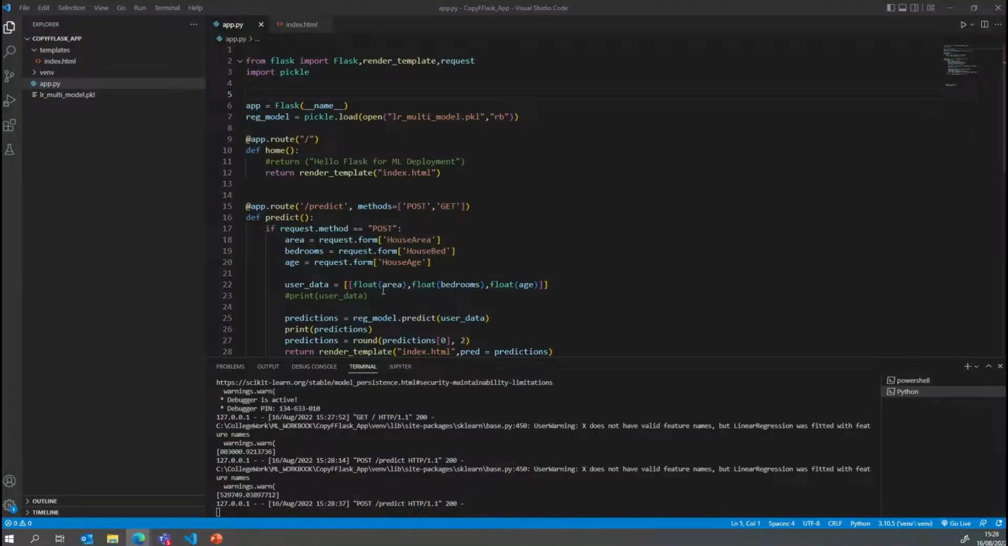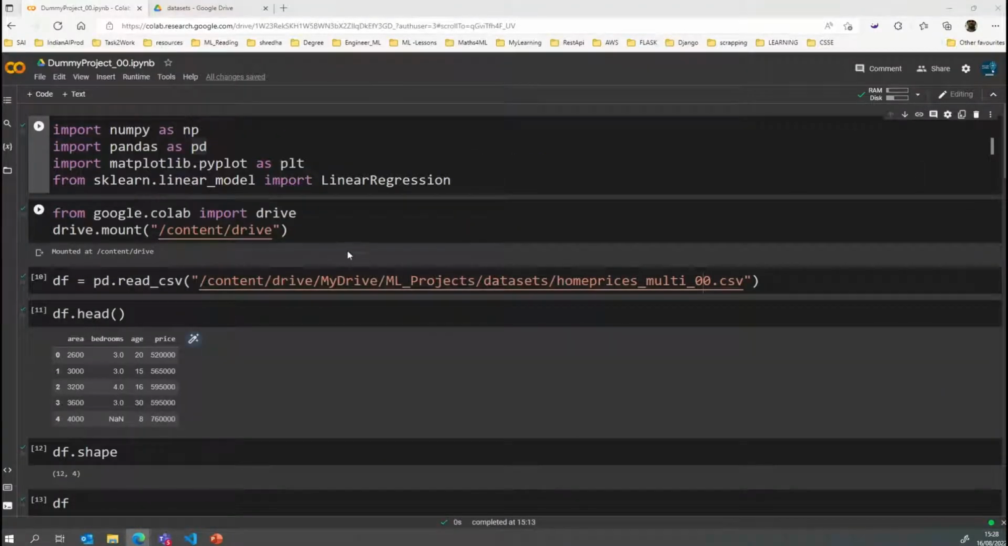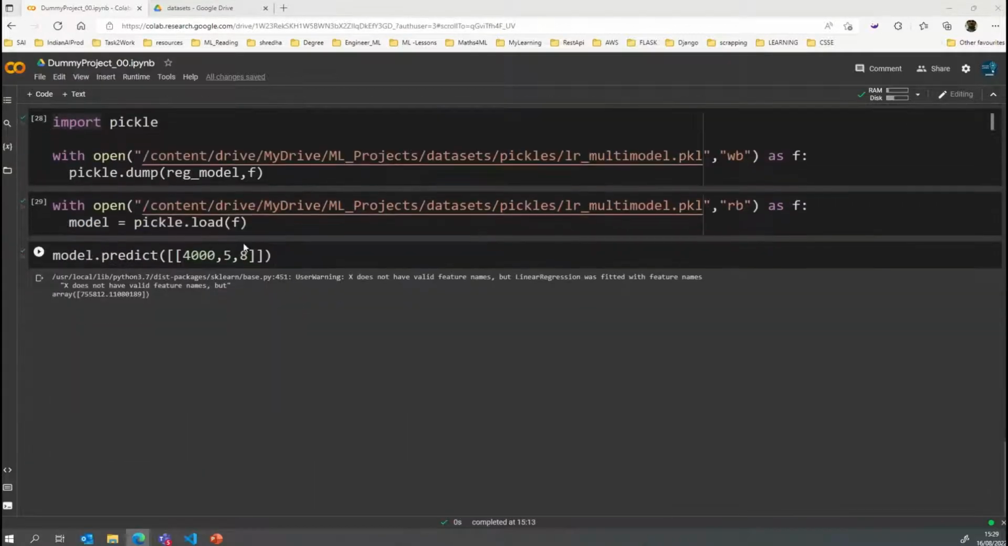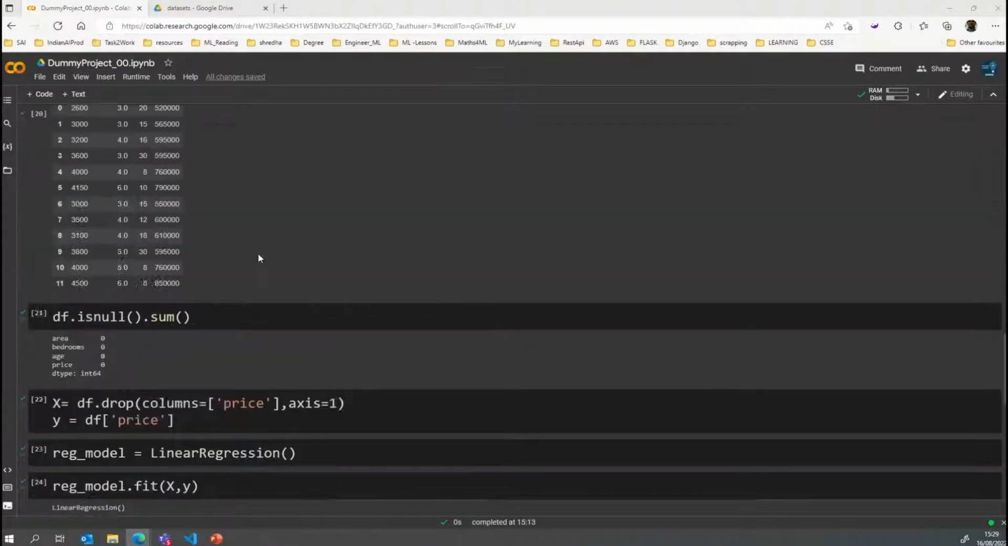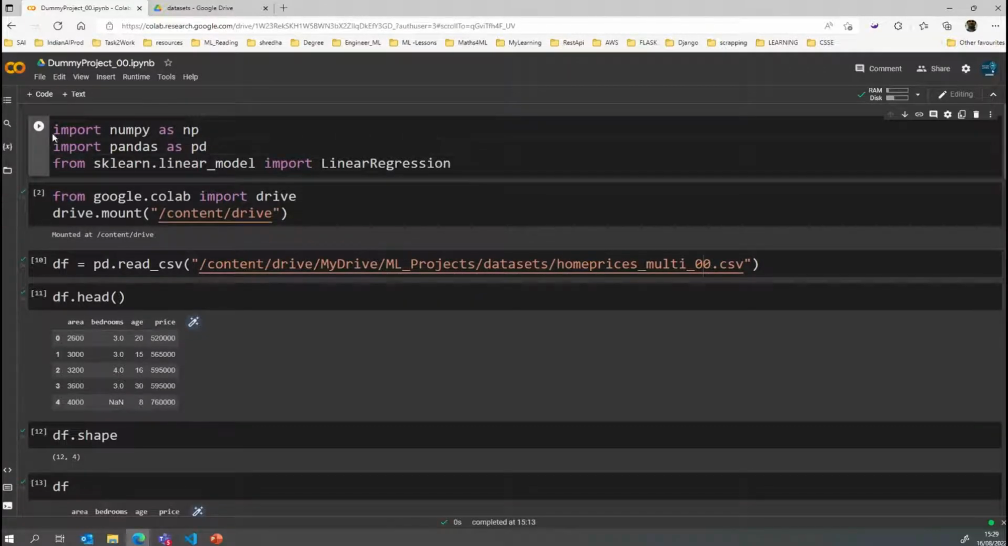I'll close this one, and first I'll go through this project. To work on this project, you don't need all these things, you just need a pickle file. But I'll go through a couple of pieces of information which I have added in this project. We need libraries: NumPy, Pandas, Matplotlib. Oh, we don't need Matplotlib, sorry, because we are not going into visualization, it's basic stuff.